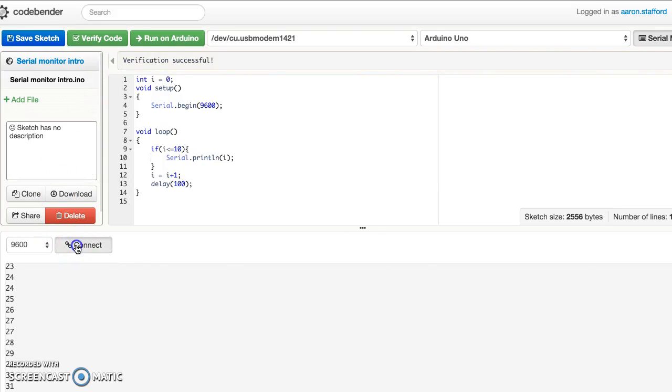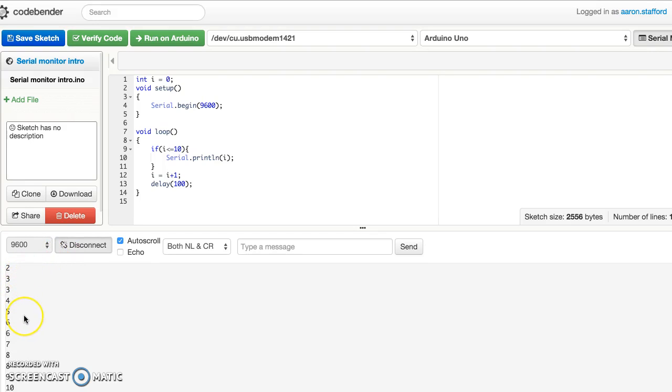Alright, so it's been run on the Arduino. We're going to connect. So it prints, and then it stopped at 10. The reason why is because when it's running this loop, when it says if I is less than or equal to 10, that statement comes back to be not true, and so it doesn't do what's within these brackets.